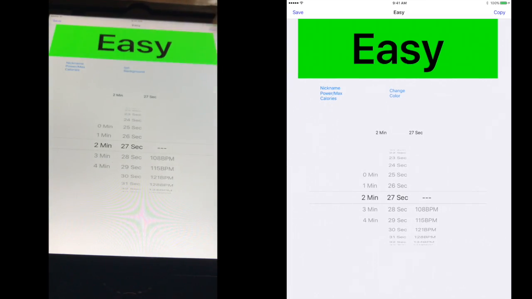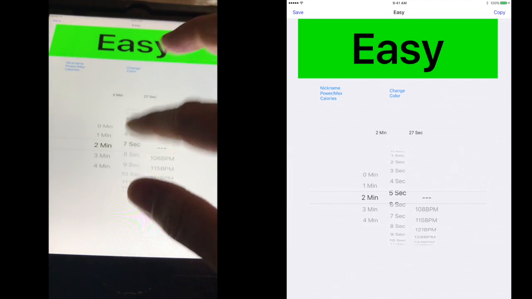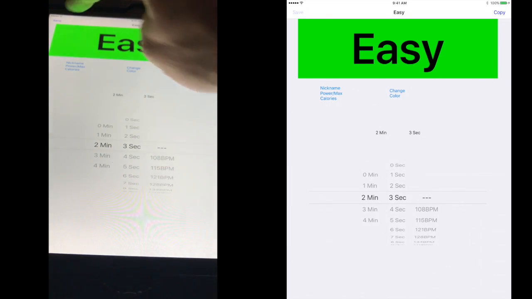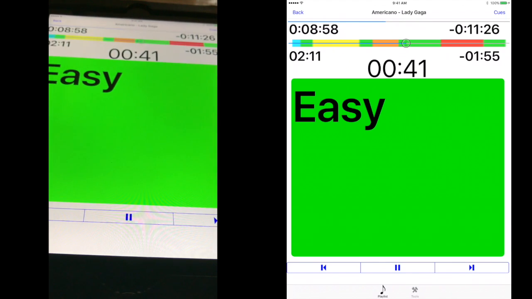203. I'm going to change this easy to 203 because that was a break in the music. And you'll notice if I go back now, my ticker tape has been updated. So it shows that my green is much longer.